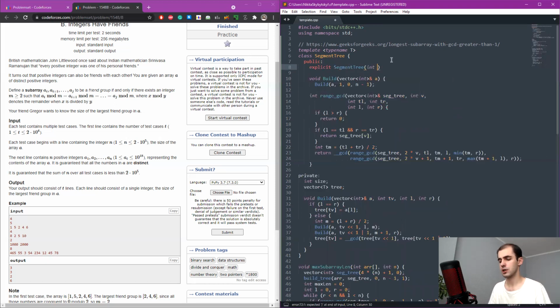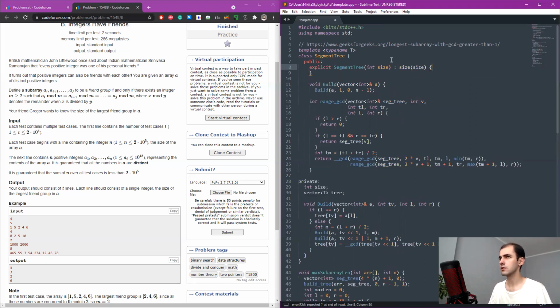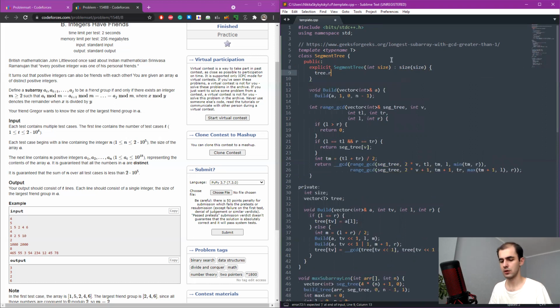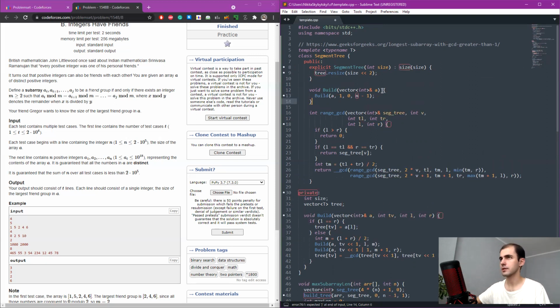Want a constructor which will give us a size, and we want to say, okay, 3 resize size times 4. That's not ideal. I usually have that at the end, but whatever. What went wrong actually? Oh, I did not close that, and that should be size, of course.